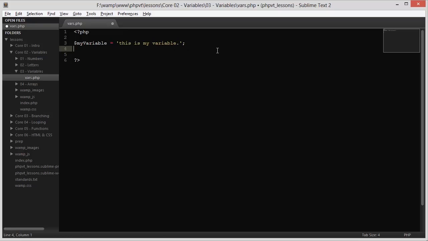It is not possible to say this is my variable equals my variable. That will cause an error because it doesn't make any sense to say this string gets the value of some variable, because this is just a constant string, right?